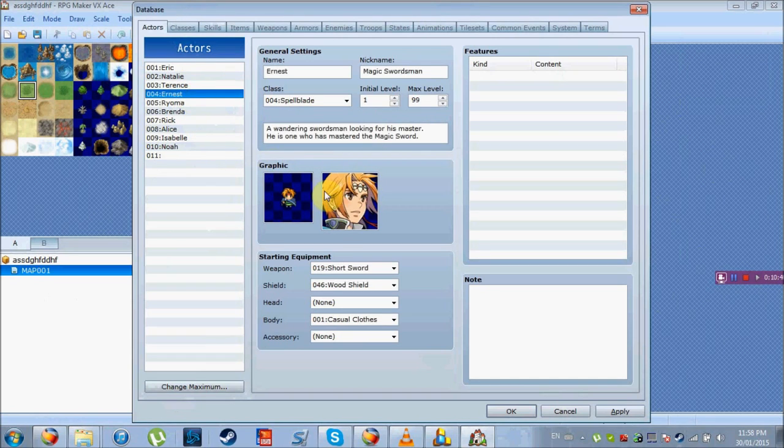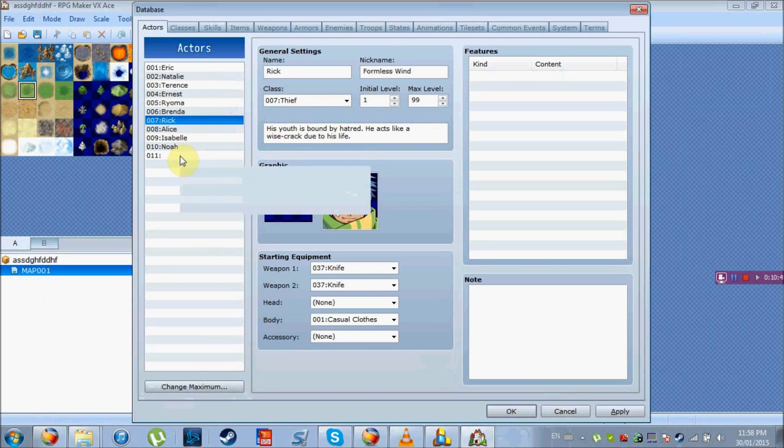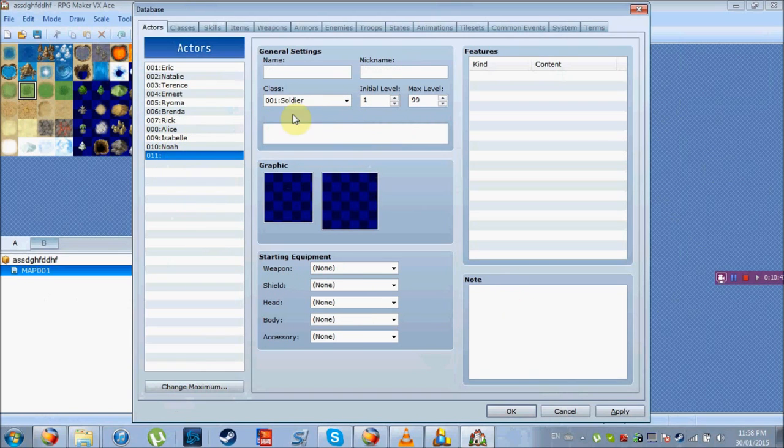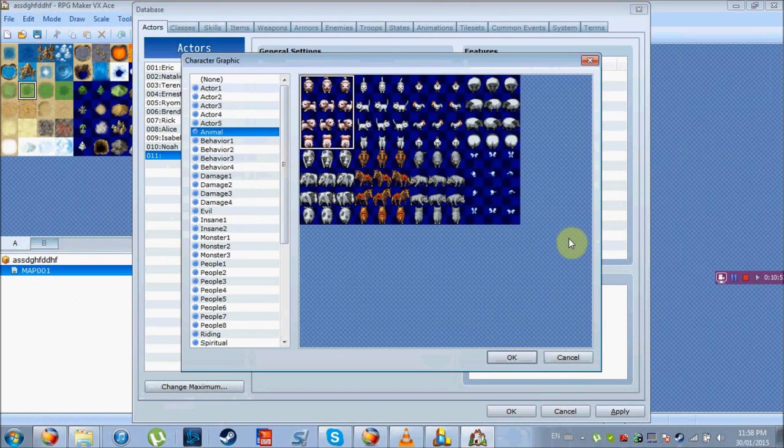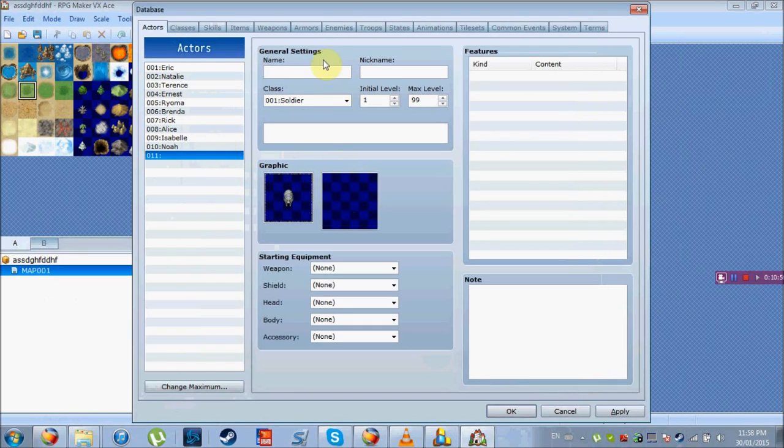Now we're gonna go to Rick, a thief. Let's have him be able to transform into, let's say, the thief will need a fast animal. Let's give him a wolf form. Now we're gonna name it Wolf (Rick). Now you're gonna want to apply.